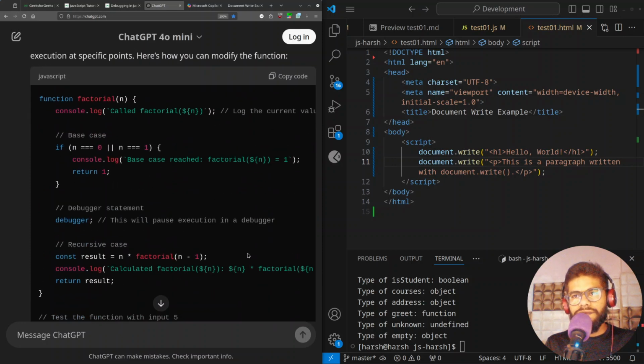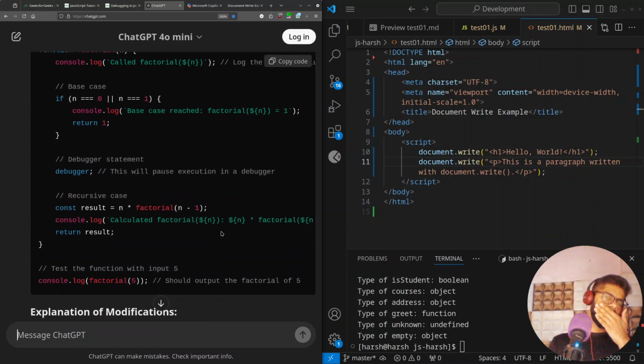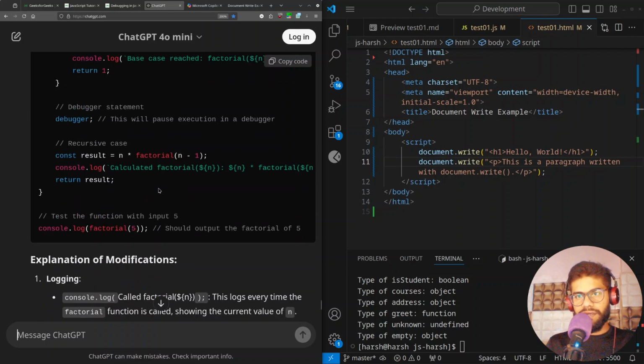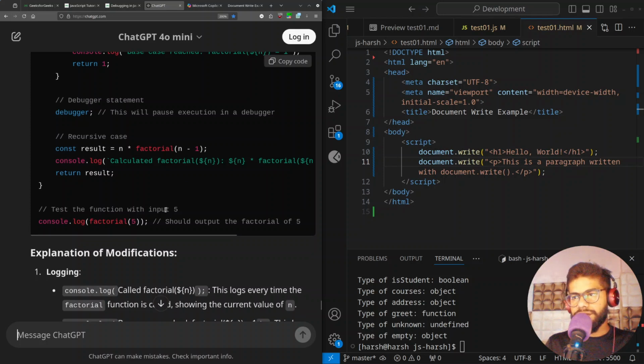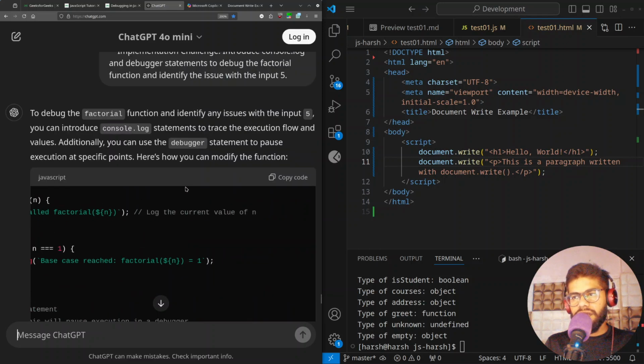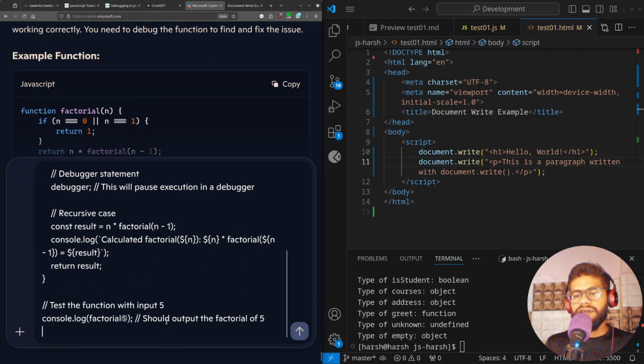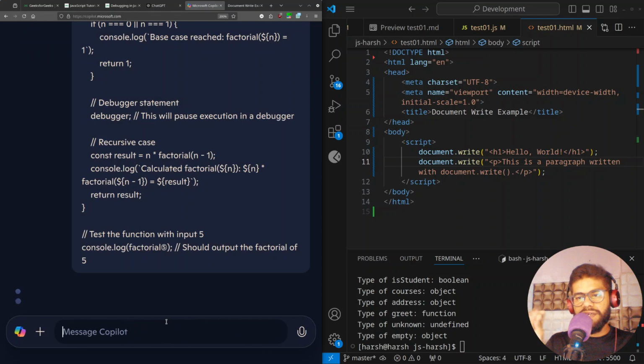So what is it? Function calling factorial. Okay, then we have a base case. Base case reached. Okay. Then we are pausing in a debugger. Recursive case: const result equal to n times factorial of n minus 1. Okay. Calculating a factorial. And then we are returning the result. So it was nothing, just plain old console.log spread everywhere.